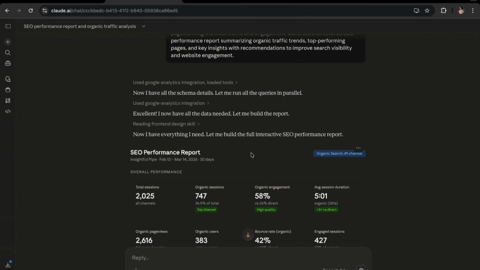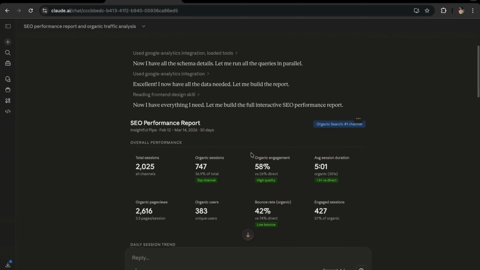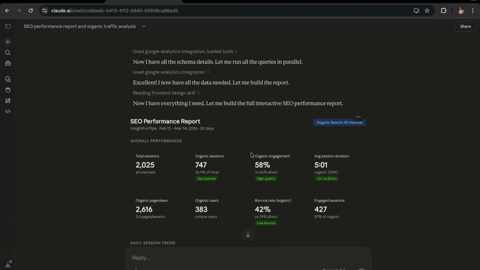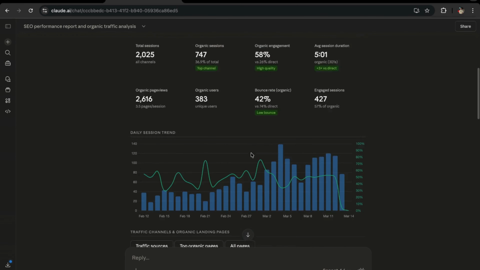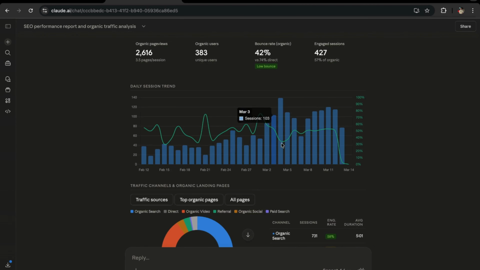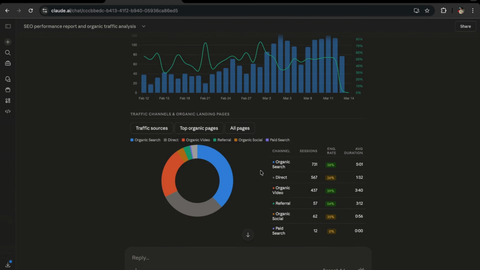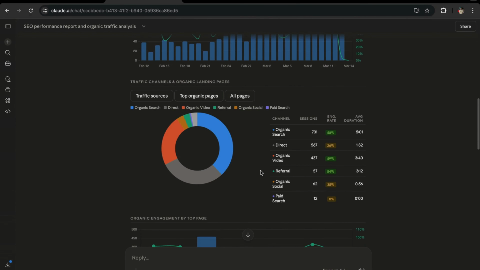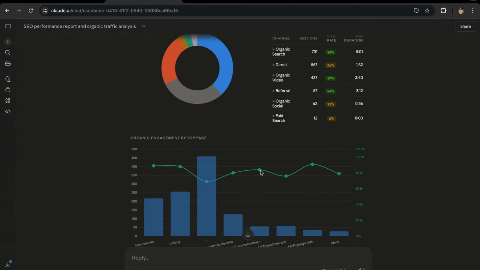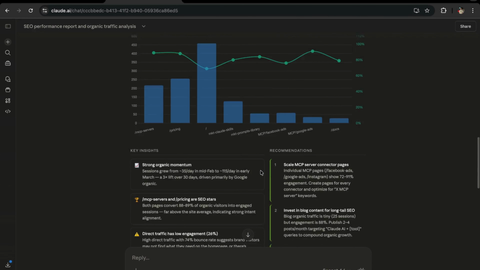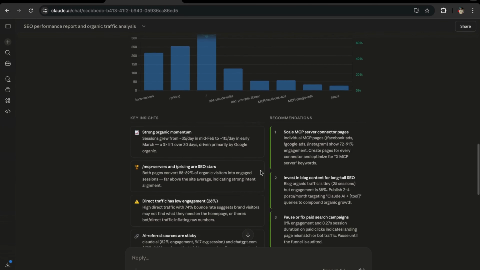The overall performance section shows 2,025 total sessions, 747 organic sessions, 58% organic engagement, and an average session duration of 5 minutes. The traffic channels breakdown shows organic search leading with 731 sessions, followed by direct at 567 and organic video at 437.